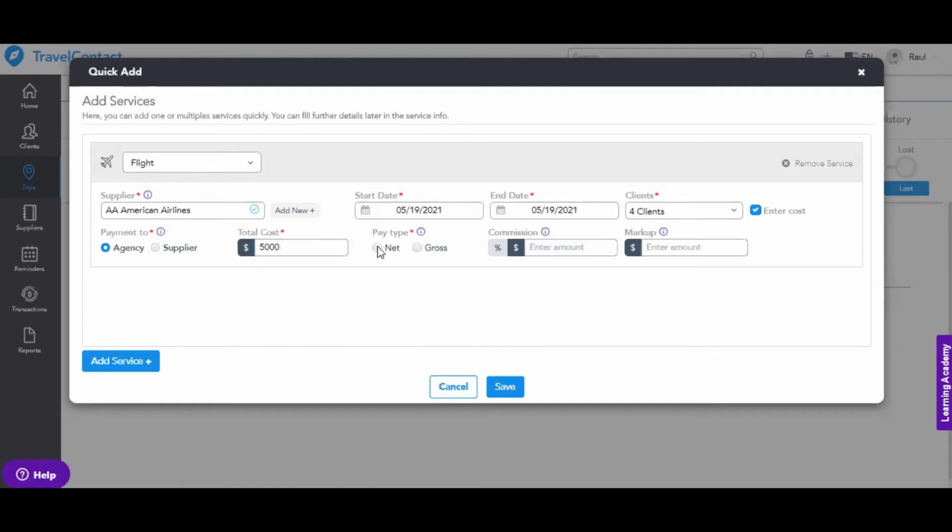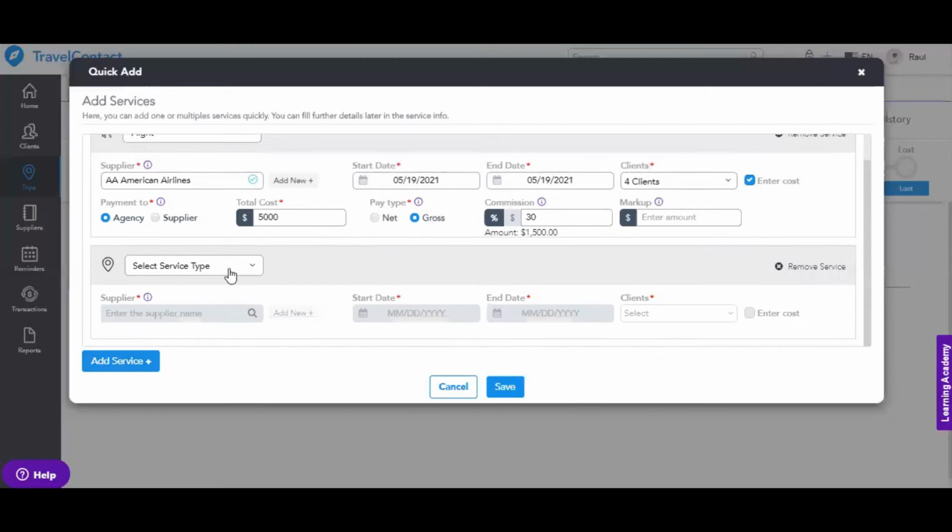It's going to be net gross type. The commission is going to be 30, and it's not going to have a markup. And then I'm going to go ahead and add another service, also by American Airlines.